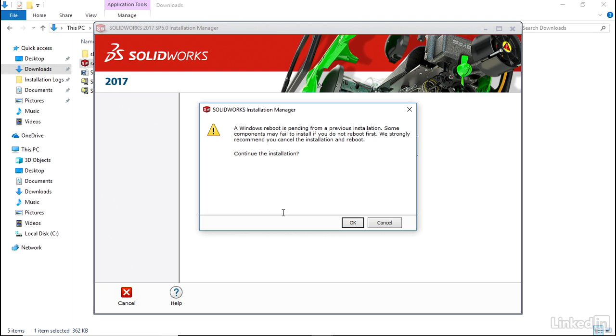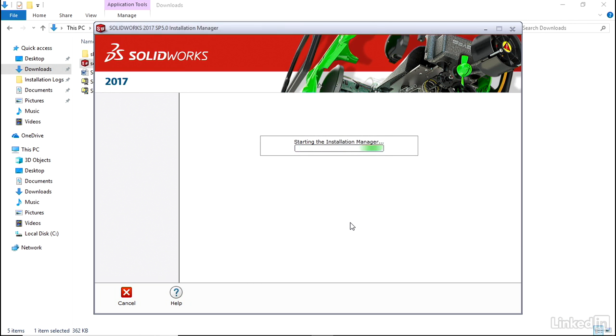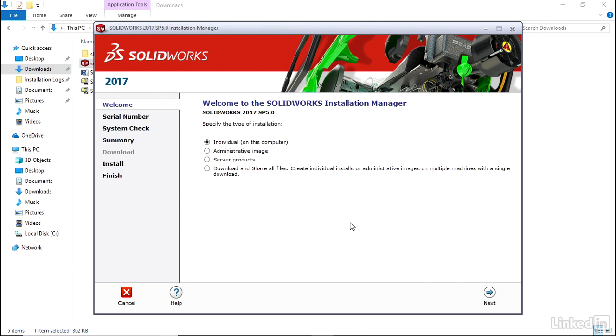So, for example, I could have been doing this installation and then had a failure and stopped, and then this is saying, hey, there's a reboot pending from that. Do you want to? You don't really need to. For this, I know what's going on, so just click OK. And typically, if you reboot and come back, it's going to say this again anyway. So I click OK, and then we start the installation manager.